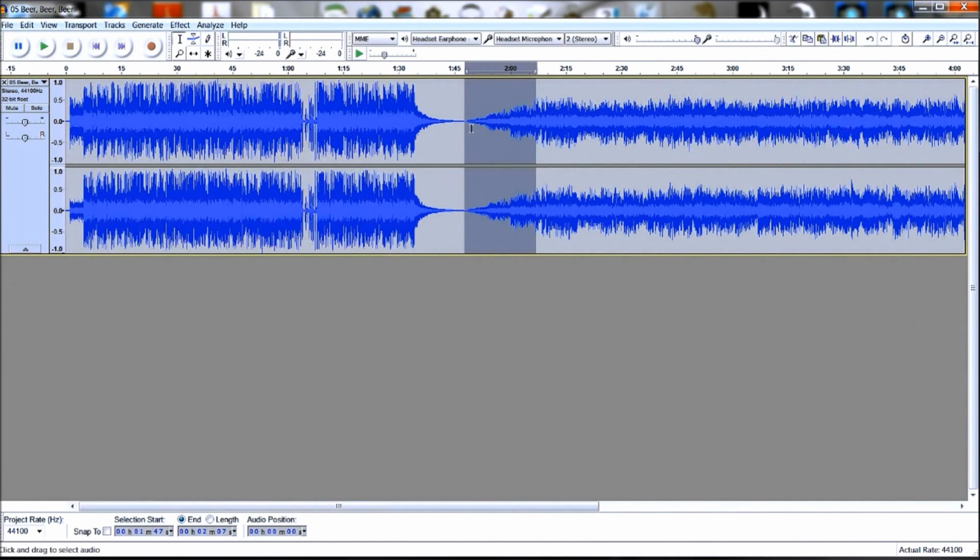Okay, and you see what it did is it basically changed the volume of just that little area that we had selected. So now when you play it, it's going to go from full volume down to nothing, and then come back up slowly to full volume for the second song, which is kind of useful.